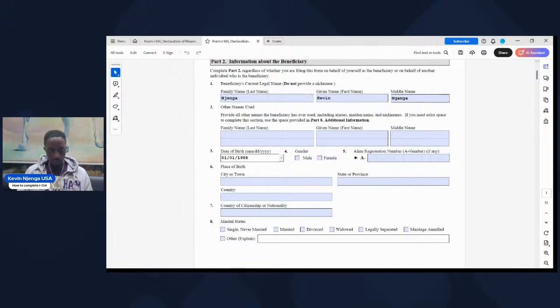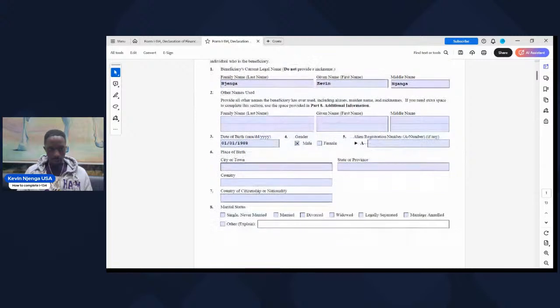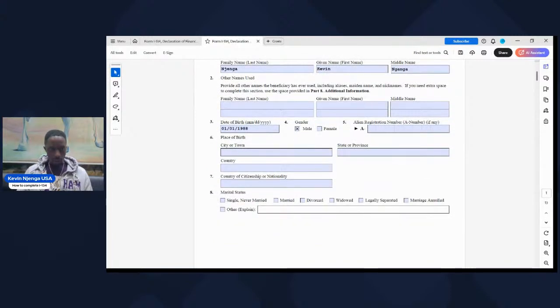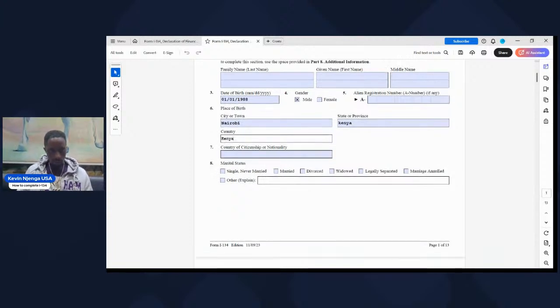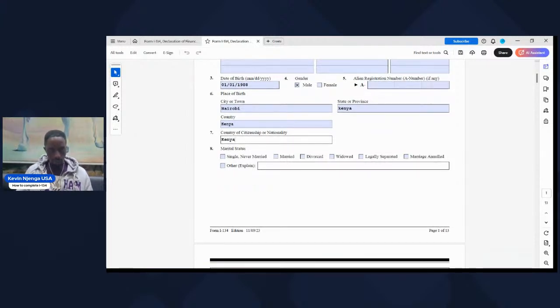Then your gender: are you male, are you female? Whichever gender you are, you fill it there. Then number 5, alien registration: you don't have this, so you're not going to fill anything there. Then your place of birth, city. Let's say you were born in Nairobi, you put Nairobi there. State, you put Kenya. Country, you put Kenya. Country of citizenship or nationality, where you were born, of course Kenya. Then marital status: are you single, are you married? Select what applies to you.